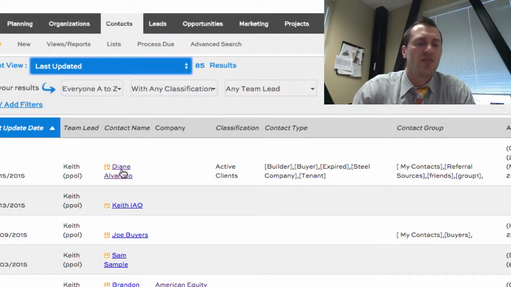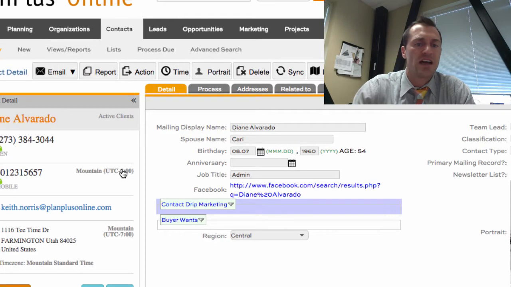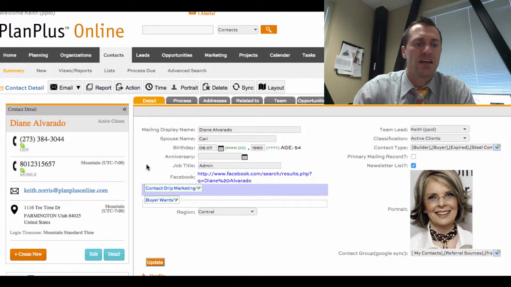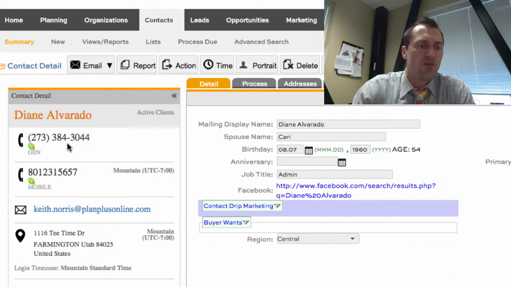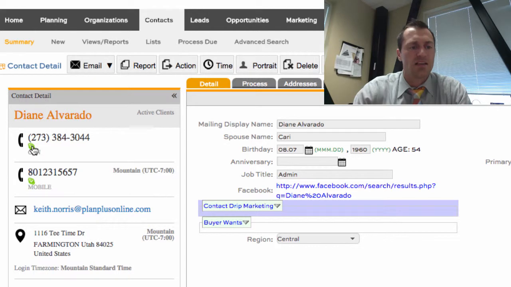As I click on one of the contact names, we'll click on Diane here. This is what we call the Detail Page View. So on the Detail Page View, I've got the contact information over here on the left, phone numbers. We even have a click-to-call integration, so this integrates with many of the Skype, SIP, Jaja, others. If you have click-to-dial inside of your current phone system, there's a very good chance that it can work with PlanPlusOnline. There's just a little cut and paste URL configuration on that.